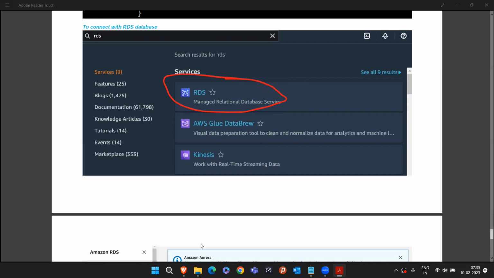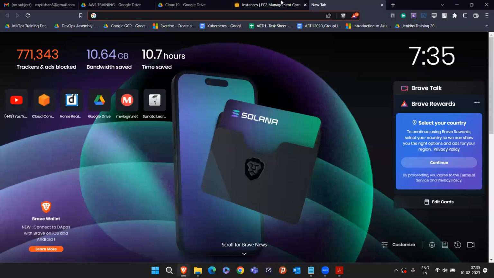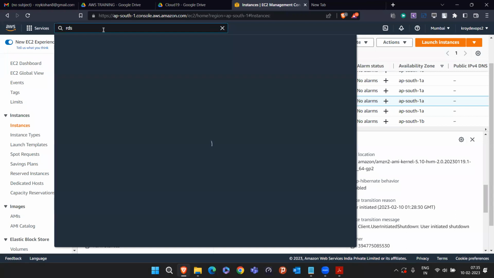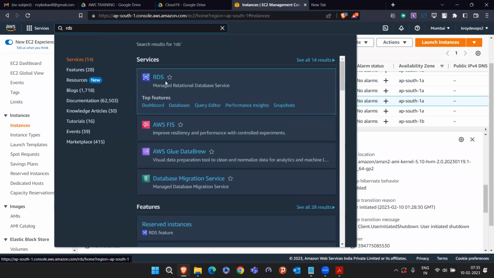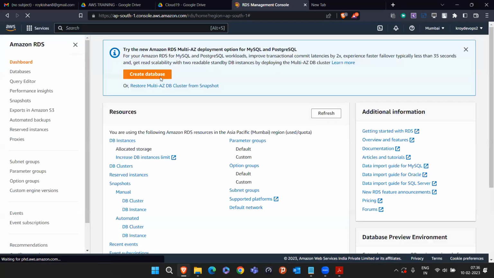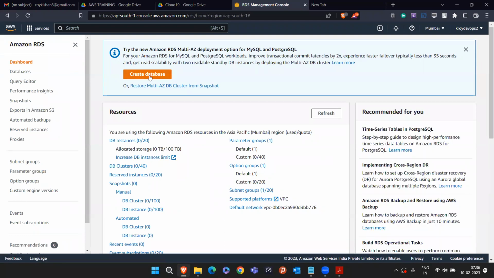In AWS they have a service called RDS. You simply search here for RDS. RDS is the managed relational database service; the full form is Relational Database Service. If you open this service, it is going to show you how to launch a database. Here you are getting the option called Create database, so simply click on Create database.